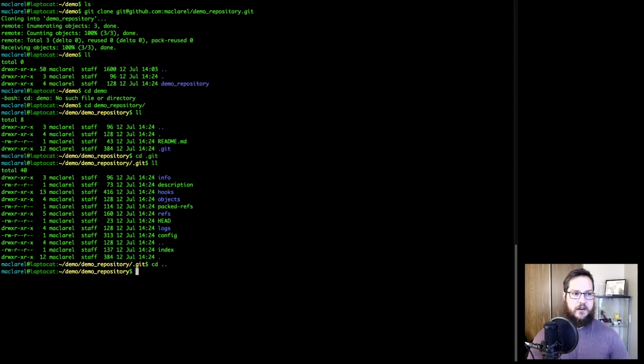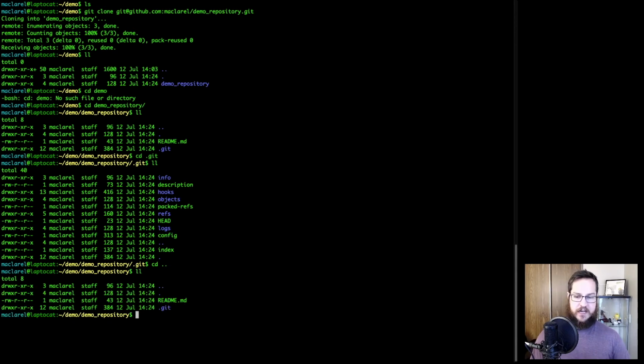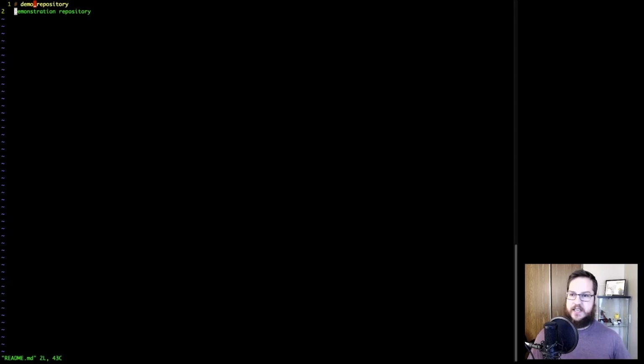Next thing we're going to do here is edit the README. So we're going to introduce some changes, and then we're going to stage those changes, commit them to the repository, so make them a change officially, and push that back up to github.com, where we're going to be able to see those changes. So coming in here, we can see we have our README file. Let's edit that. It just says demonstration repository, so let's put something new in here. Look, I'm making changes. How exciting. And then we're going to save and quit.